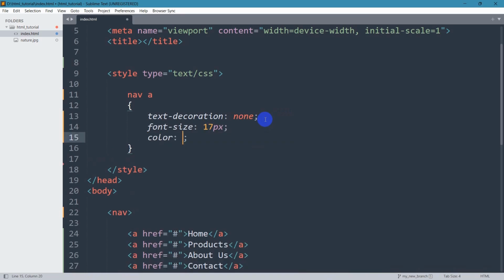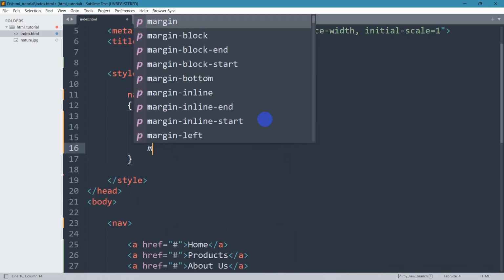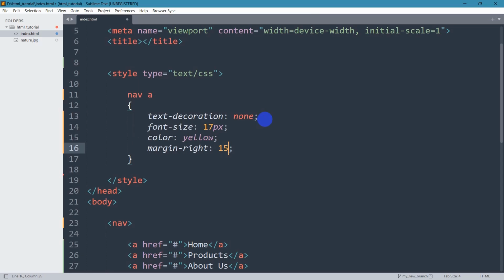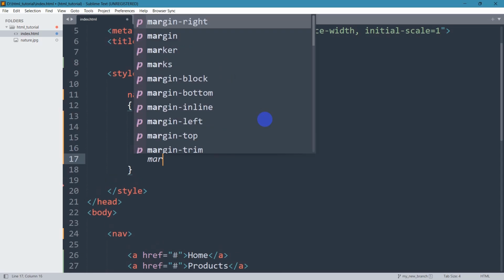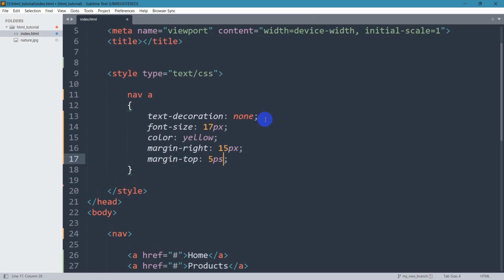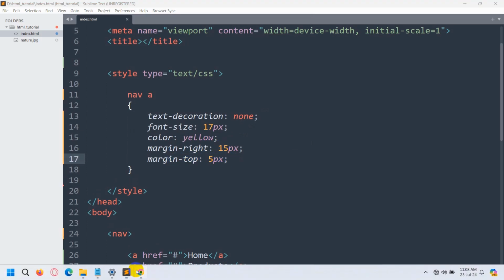Let's say the text color, it will be yellow. Then we are going to say here margin right, it will be 15px, and let's also say here margin top, it will be 5px. So margin right and margin top will create some gap on the right side and also at the top side. If we now save it, then refresh here, there you can see it become yellow. So let's add a background color here.